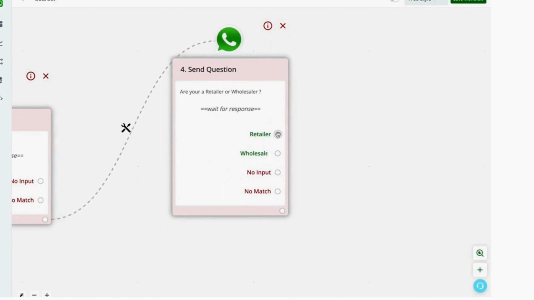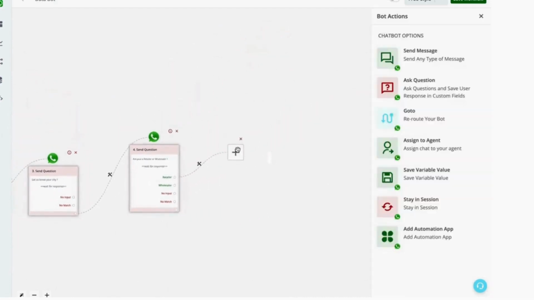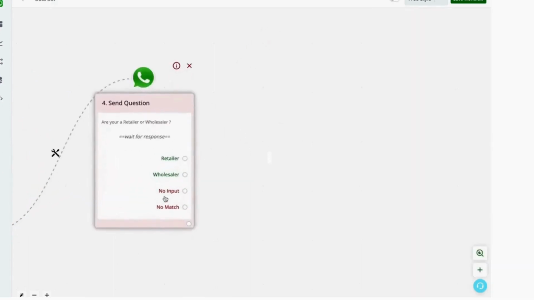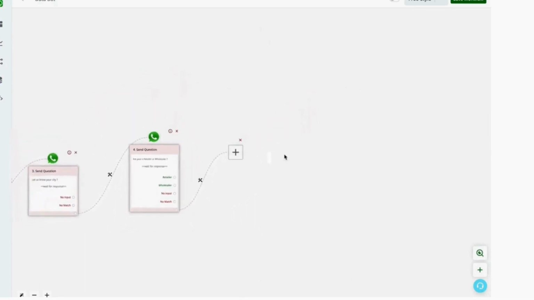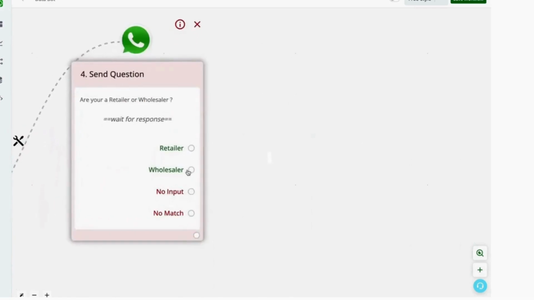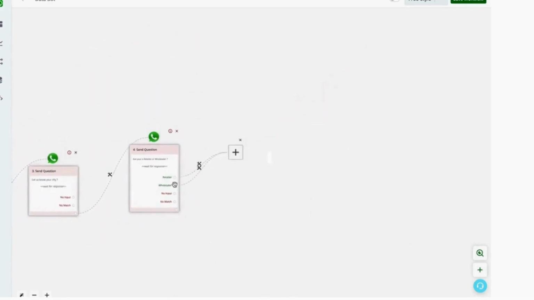Now, I have different products for the user if he's a retailer. First of all, if you do not have different flows for each button, you can utilize this small circle here, and irrespective of what users select here, you can build your bot flow ahead. But if you want separate flows for retailer or wholesaler, you can have separate flows as well.